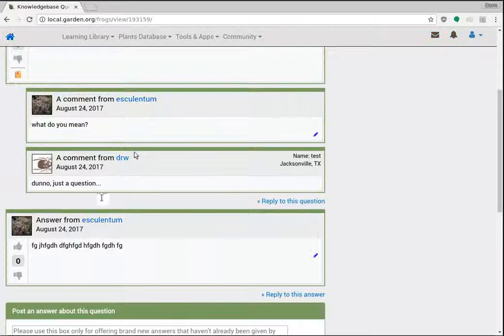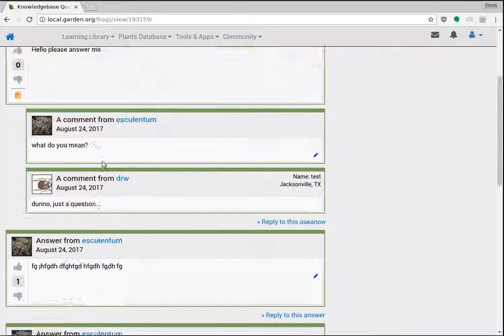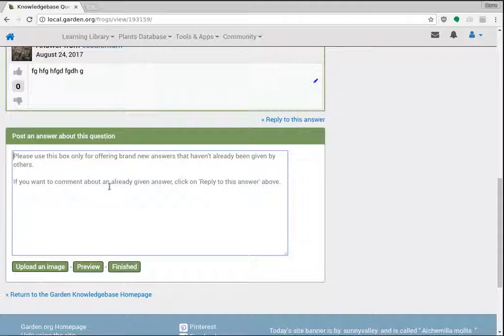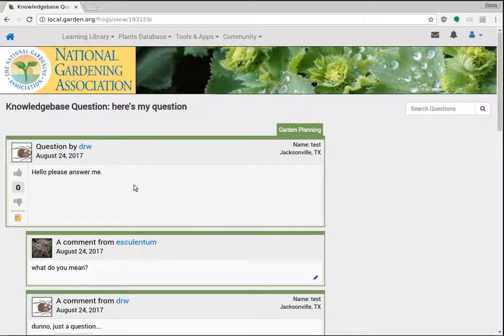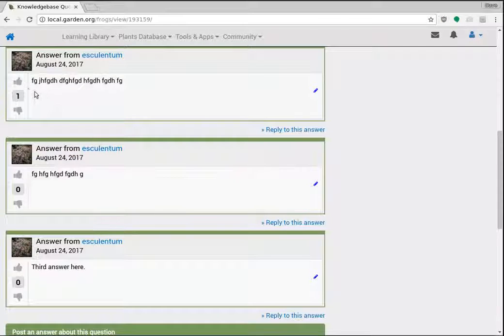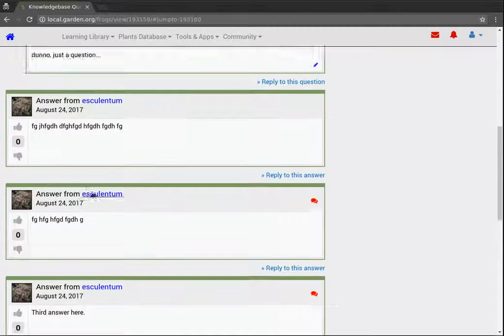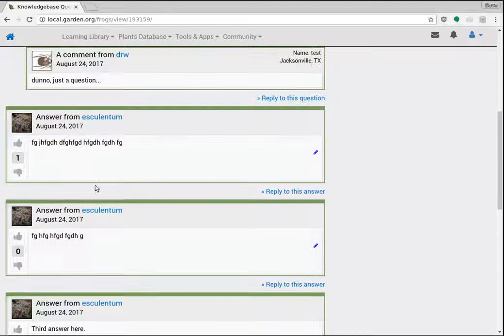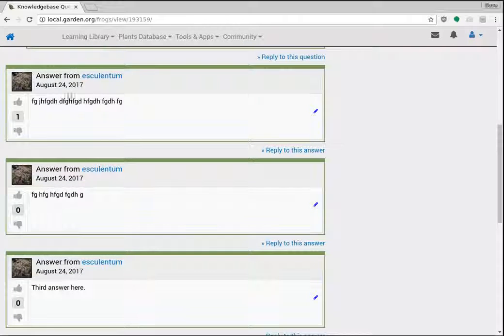Well, if there's multiple answers, let's post a second answer here. And let's post a third answer. Okay. So you see here that I'm going to take away that vote as well. So as you can see, here's the question, here's the comments, and then answer number 1, answer number 2, and answer number 3. Now, they're in the order in which the answers were given.